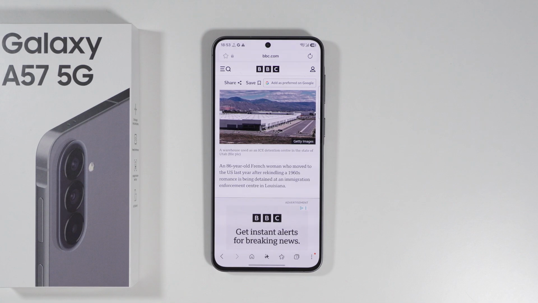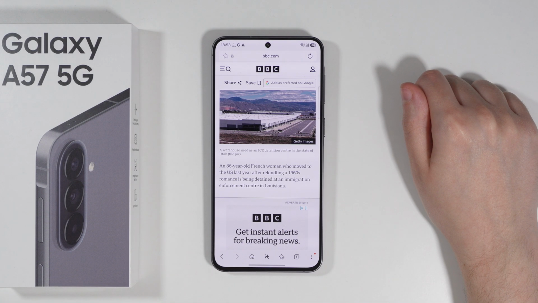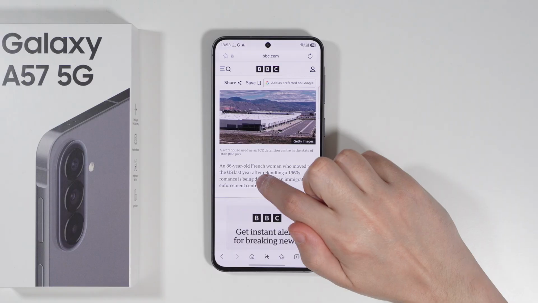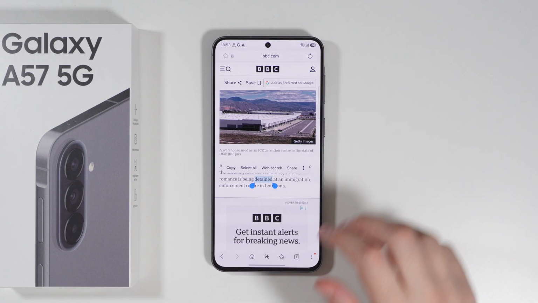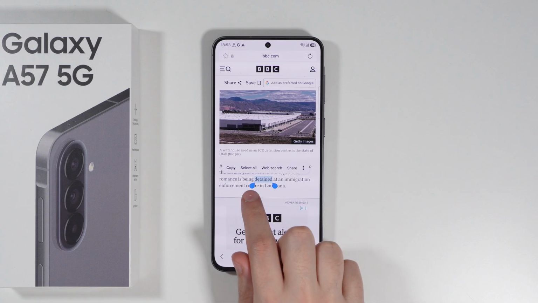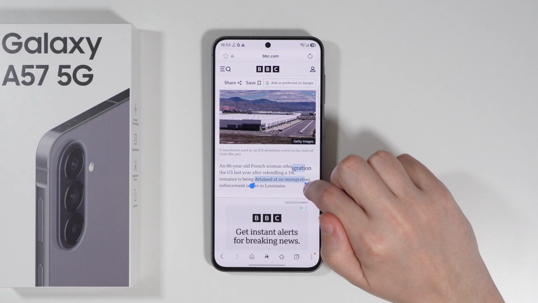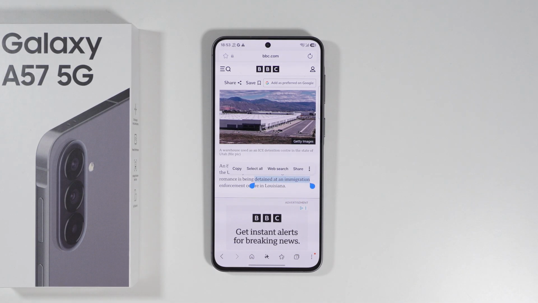Let me show you how we can copy and paste on the Samsung Galaxy A57. So usually in order to copy a text, you can press and hold your finger on the phrase in order to highlight it. You can of course grab by these blue markers that we have on the bottom left and bottom right corner, and you can drag the marker in order to select more or less.